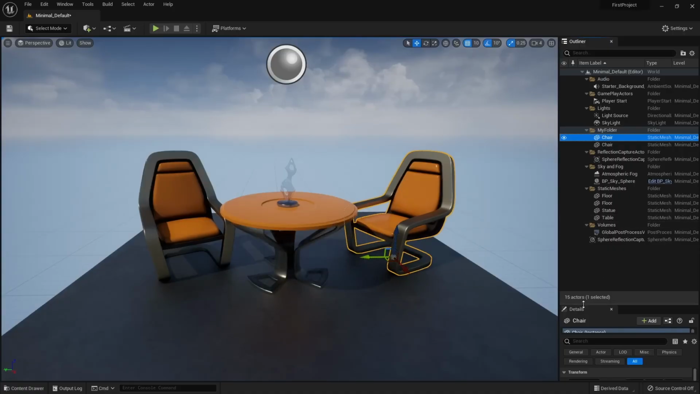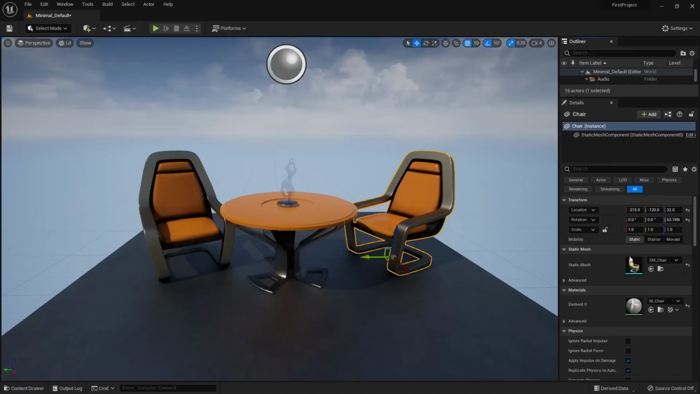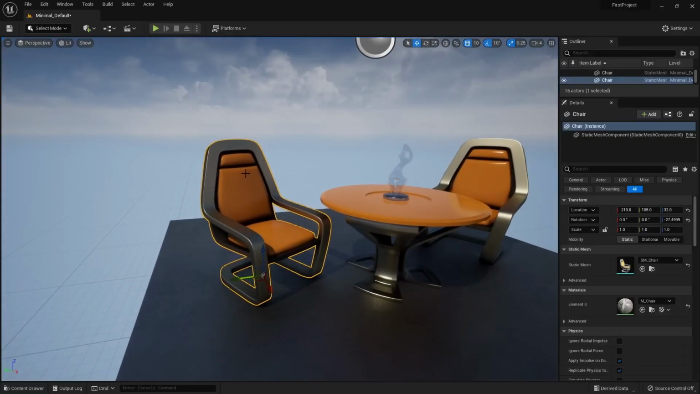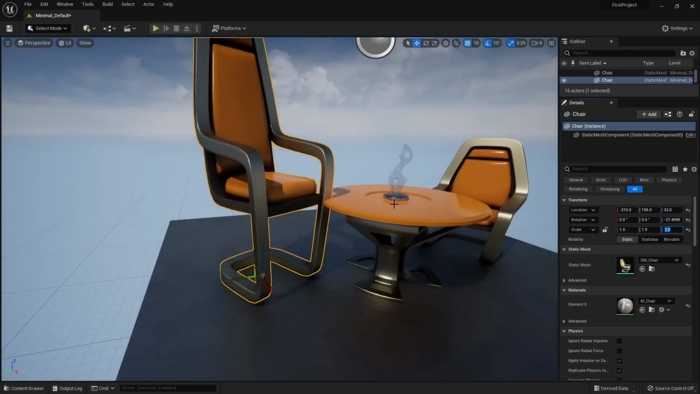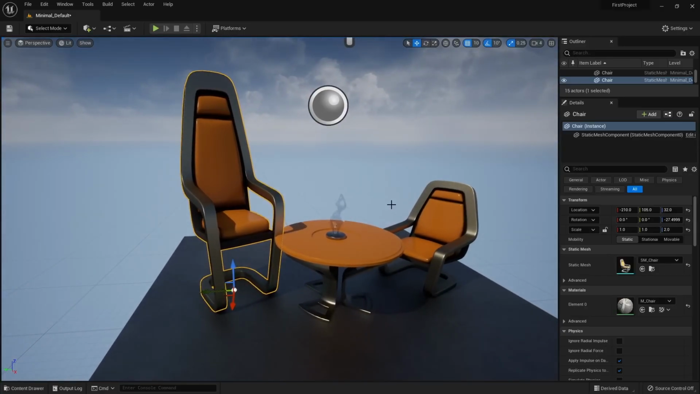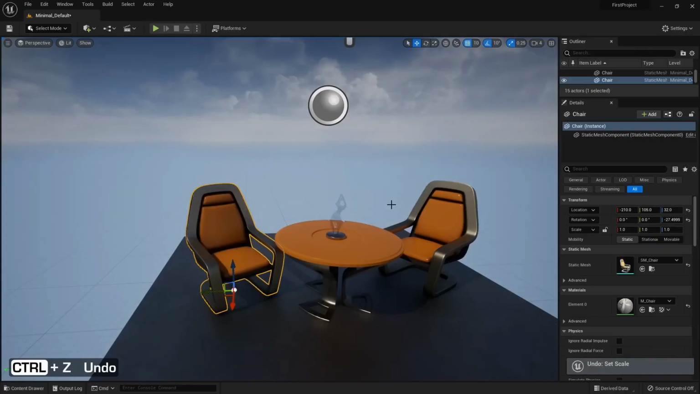And right below the world outliner, we have the details panel. The details panel is essentially where we can edit all the properties of an object that we have selected. For example, maybe if I don't like the scale of this chair right here, I can select the chair and come to scale and maybe increase it by 2 in the Z axis, which is the vertical axis, and see that we have a really long and tall chair. Now, I don't like that edit. It looks kind of weird. So you can always press Ctrl and Z in Unreal Engine to undo anything.